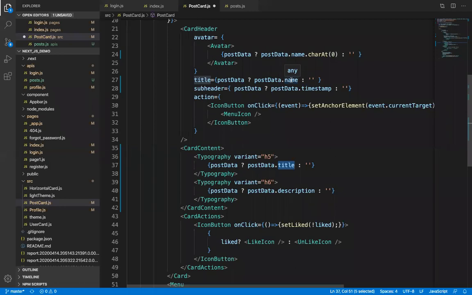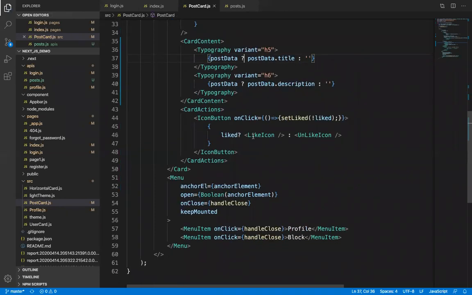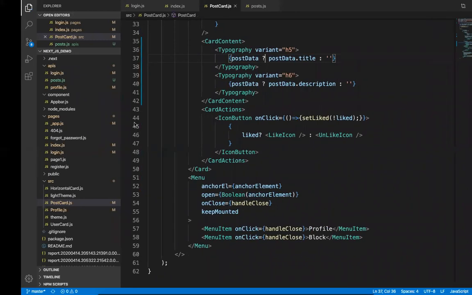So we have to validate our post data every time. If the post data is null, then we can't use null dot name, we can't use null dot title. So these all will show errors. So each time we have to use post data question mark to validate that the post data is non-null. If we get a null value, then we'll show it. Then done. Let's see.